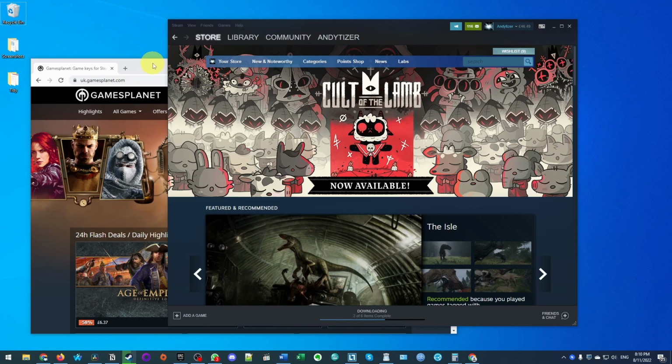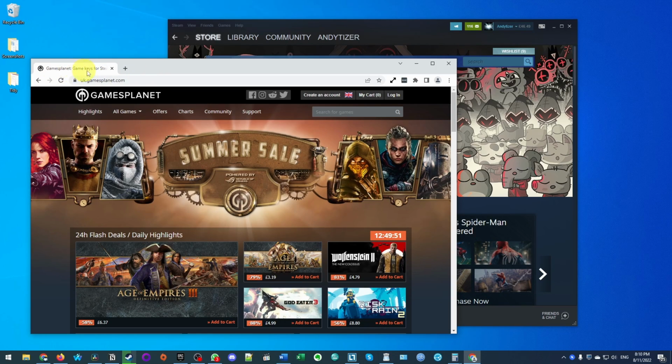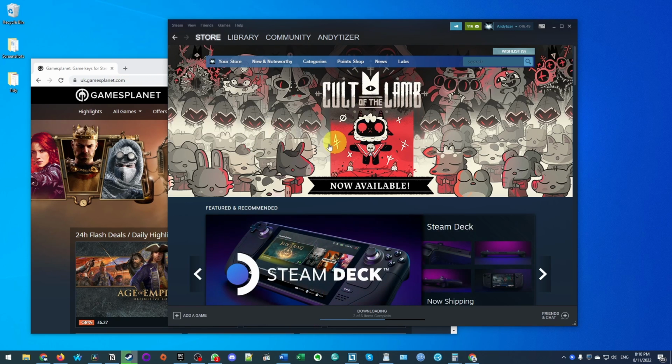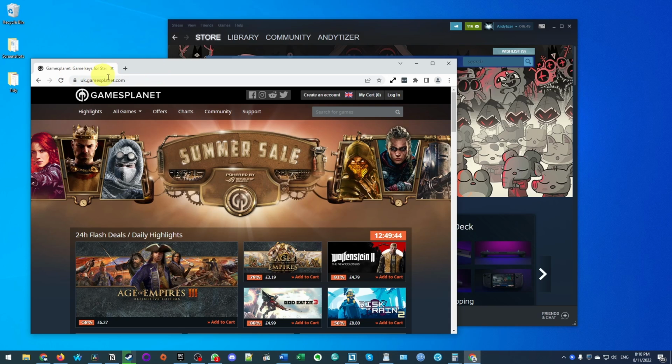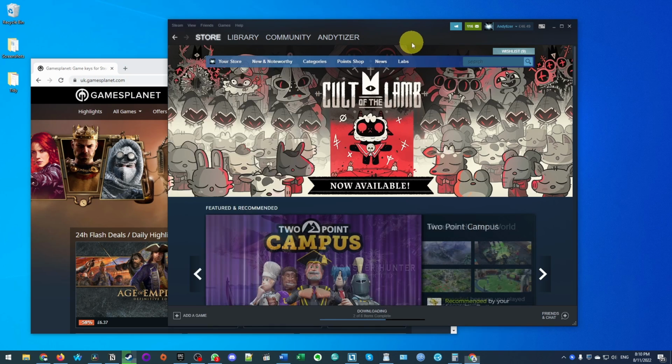Today I'm going to show you how to use third-party websites, for example Gamesplanet, in order to purchase and then register Steam keys, which are often cheaper than the main Steam store. Gamesplanet is just one of those websites which retail and sell Steam keys, and today I'm going to show you how to go ahead and register them on your Steam client.